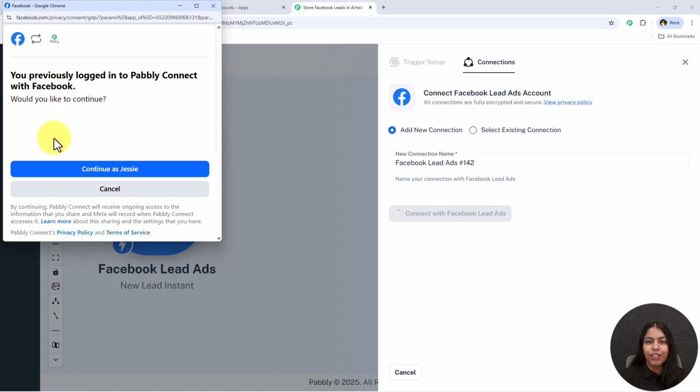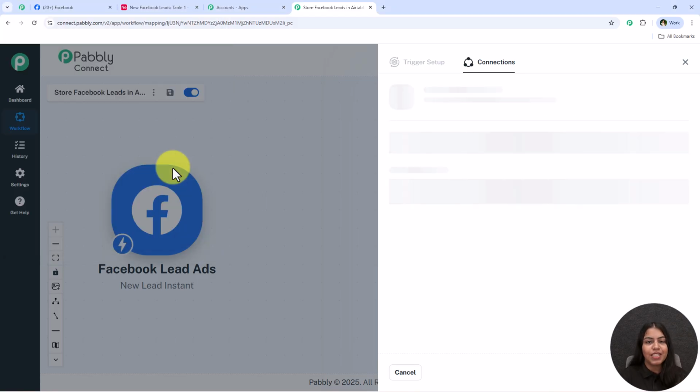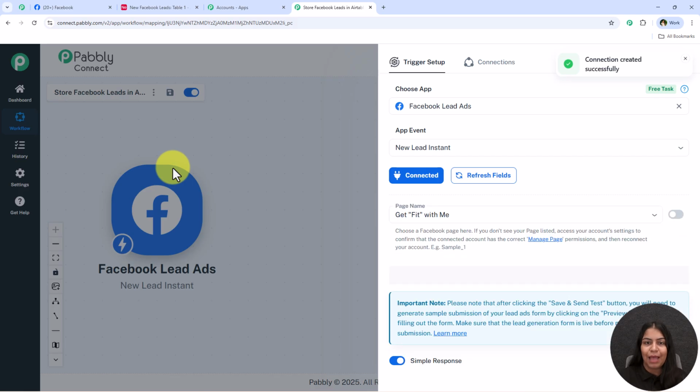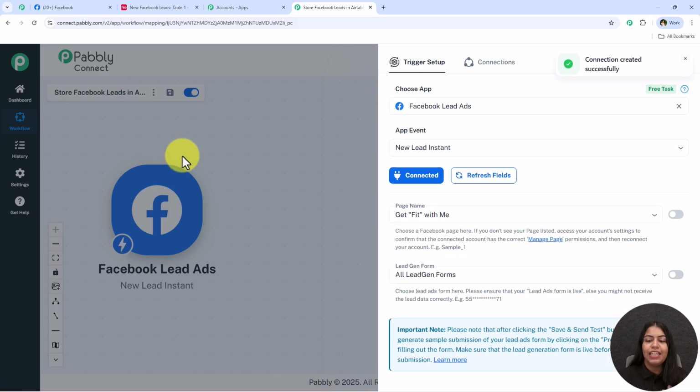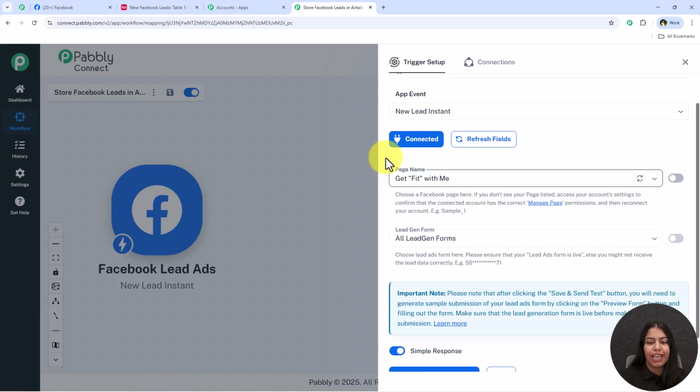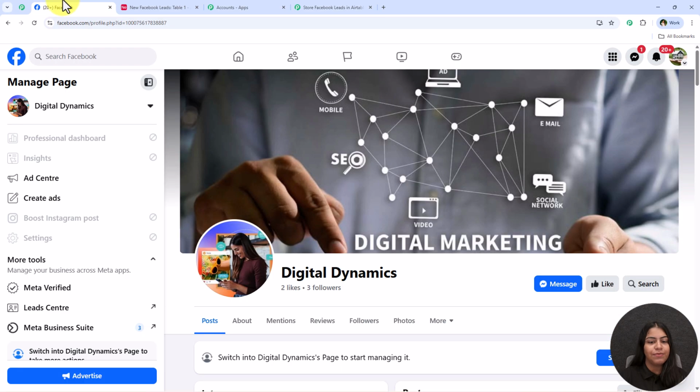So yes, after you get this window, you simply have to click on this button which says continue, and once you click on this continue, with this your Facebook Lead Ads account will be connected with Pabbly Connect. So easy, right? Now let's move further, and over here it is asking for the page name and lead gen form. So for the page name, select the same page for which you want to create this automation.